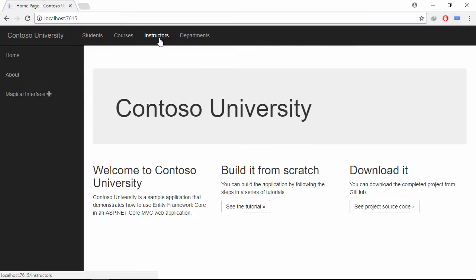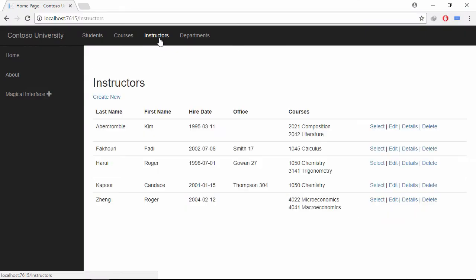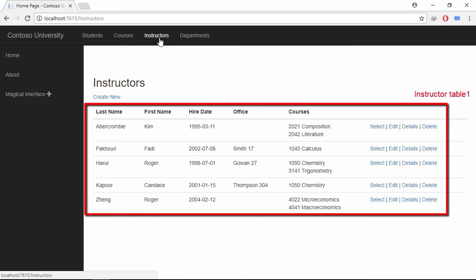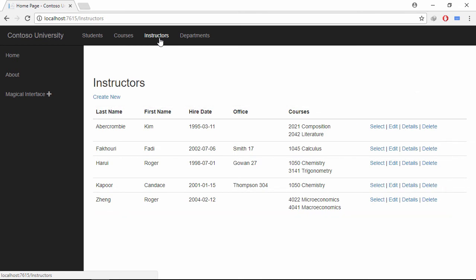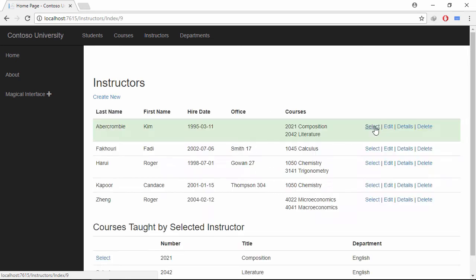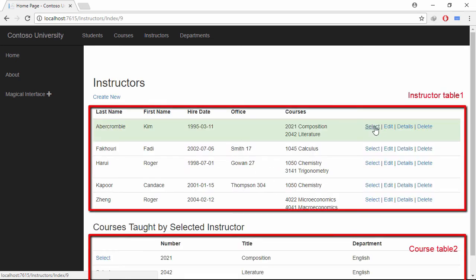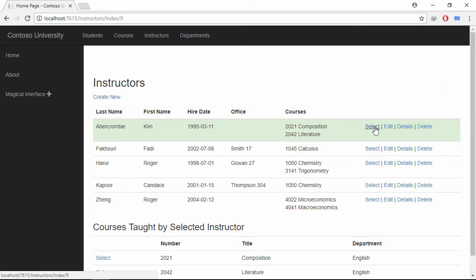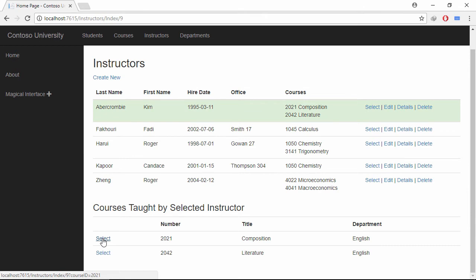Go to the instructor page. This is the instructor table. If I click the select link, we can see both the instructor and course table. Here we want to get only the course table, not the instructor table, as it's already present in the page. Let's achieve this.